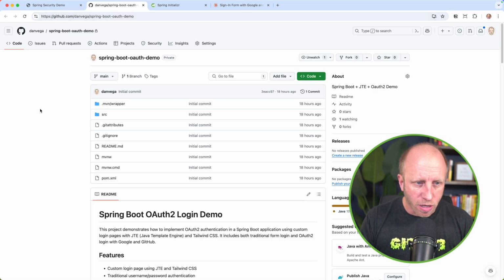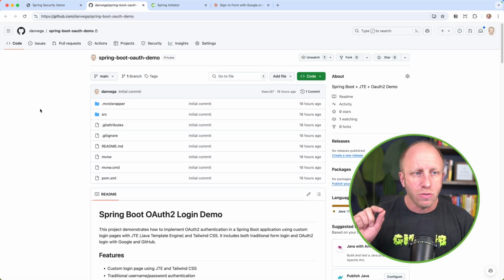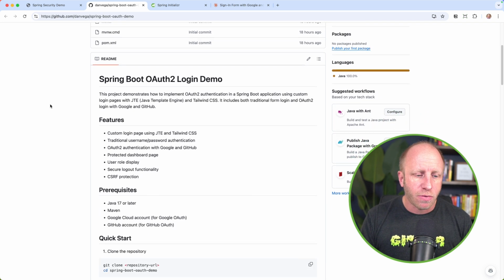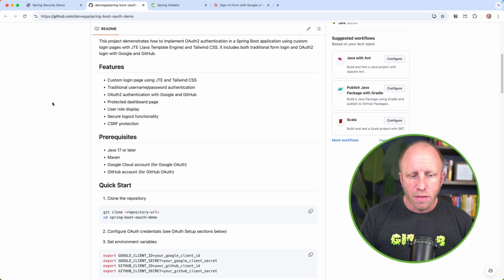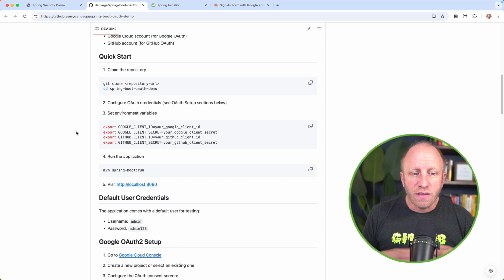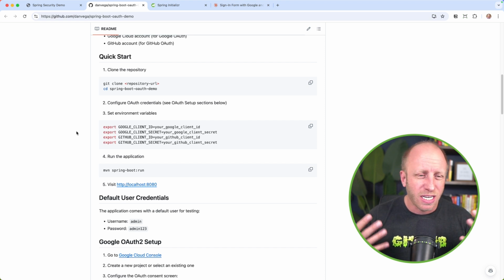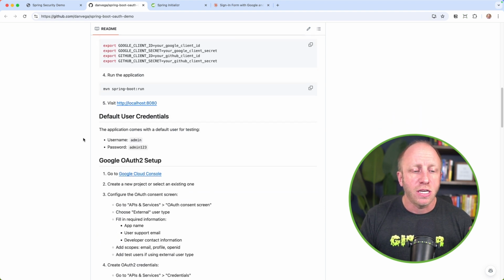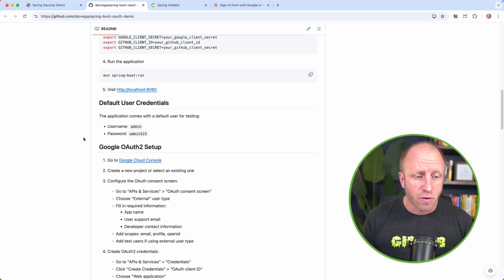Now, I will also leave a link in the description below to this GitHub repository, Spring Boot OAuth demo. It has some information about this project. All the code is there, the prerequisites, kind of a quick start. You will have to set some environment variables. If you want to just get started quickly, you could hard code these in the application.yaml if you wanted to. But it also has some information on how to go ahead and set up those credentials.